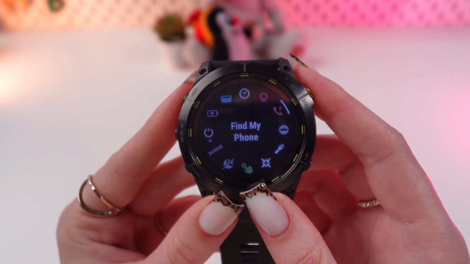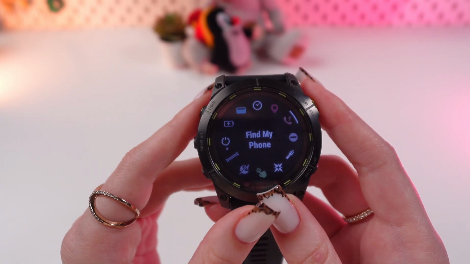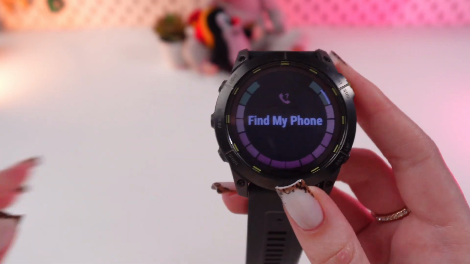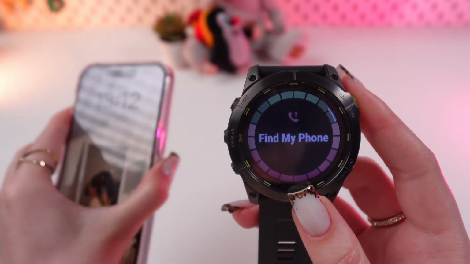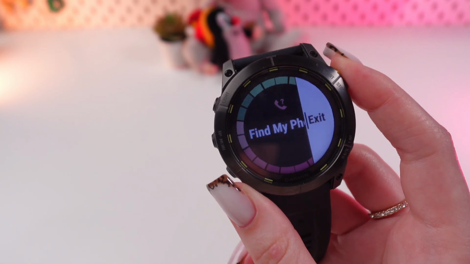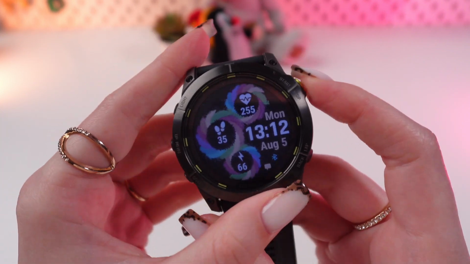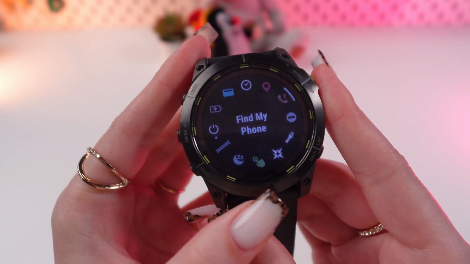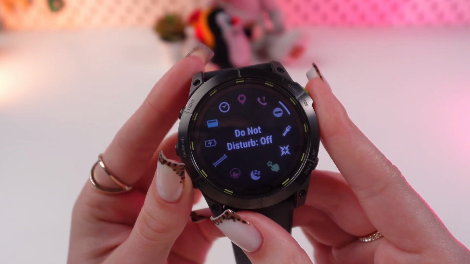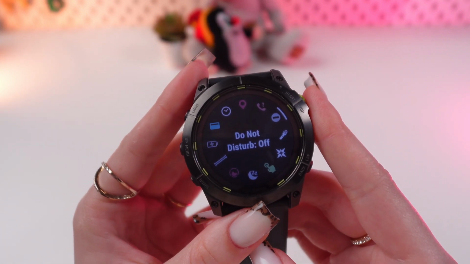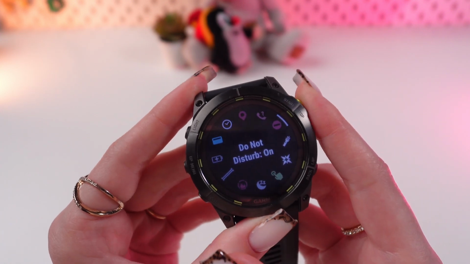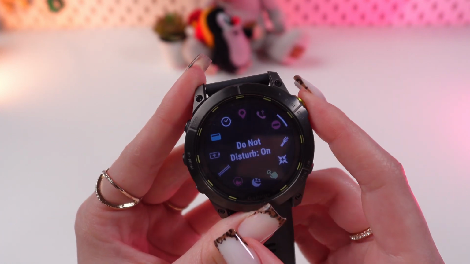Now, find my phone. If you have lost your phone somewhere near you, you can start it. When you're done, just click this button to confirm. Let's go back in the main menu and move on to the Do Not Disturb mode. So, with the help of this mode, if it is enabled, you will not receive any notifications.